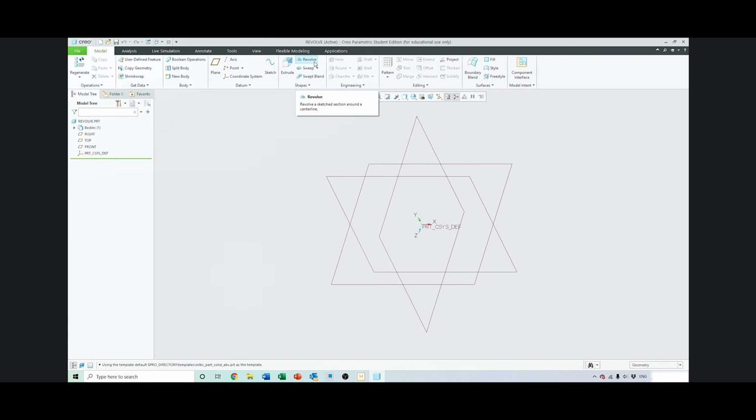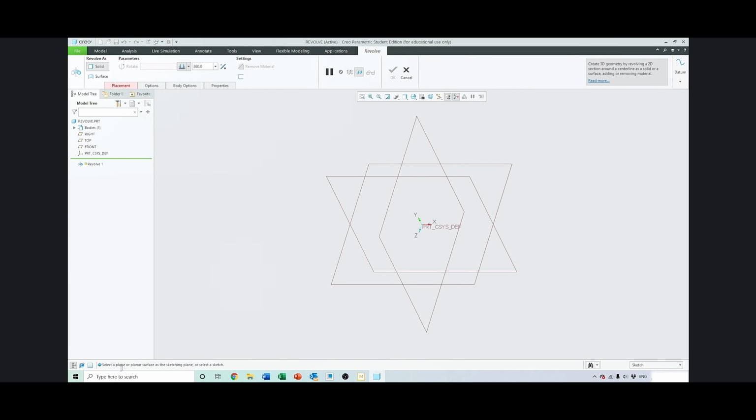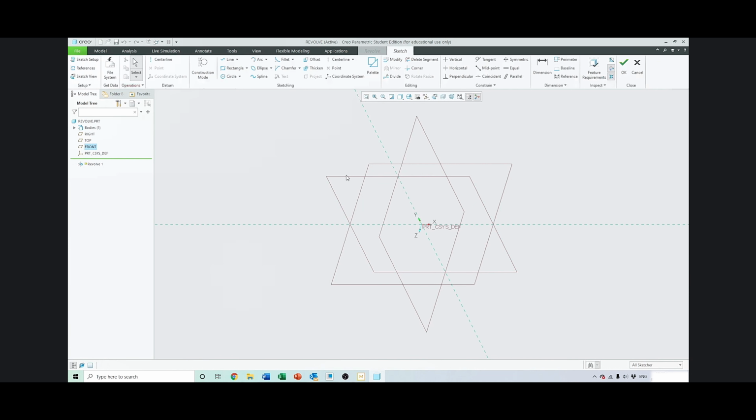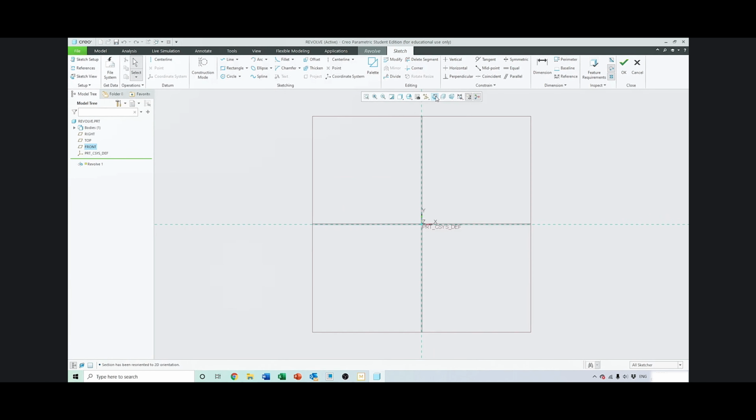Let's start by directly using the Revolve tool. Select it, and now you'll see at the bottom left of your screen that we now need to select a plane or a planar surface as the sketching plane, or select a sketch. So let's just choose the front plane here, and now you'll see we've automatically been put back into our sketch mode. Let's orientate our view as normal.